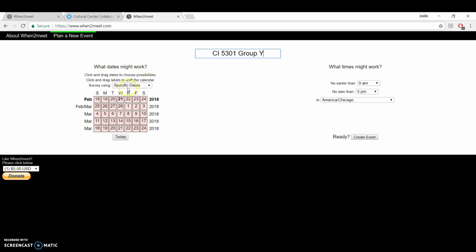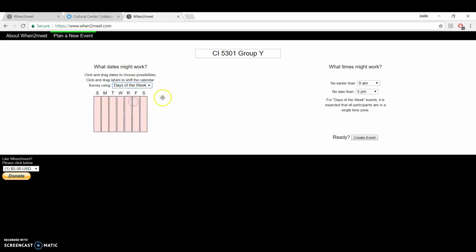So how I have that, and then as for the features of When2Meet, you can choose specific dates, or you can also choose days of the week. Looking at days of the week first, if you want consecutive schedules, people can select from Sunday through Saturday, or just Monday through Friday, for example.